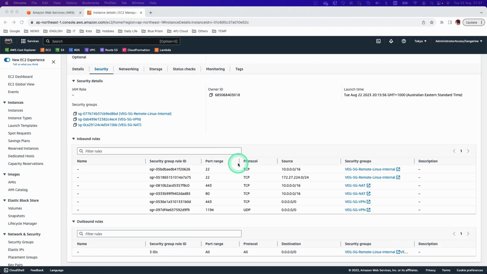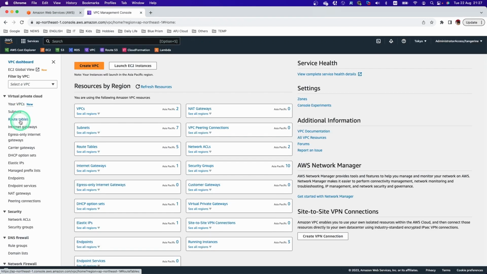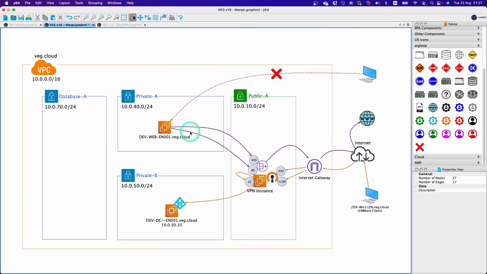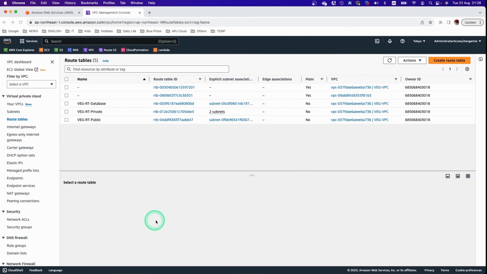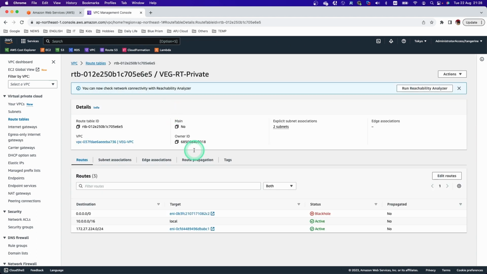Alright, so now we are going to make a change in the route table. So let's go to the VPC and go to the route table page. In the network diagram, this machine is in the private subnet. So let's go to the private route table. Now we can see the first route's target is a blackhole. So we are going to fix that.